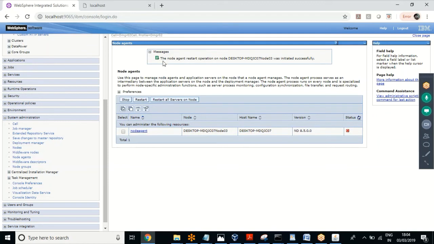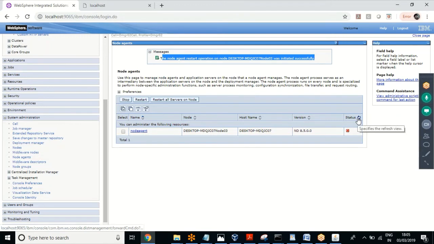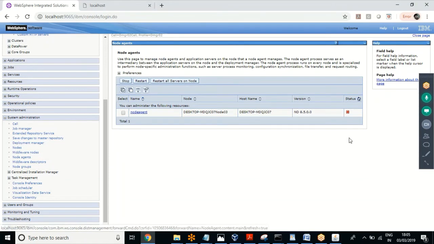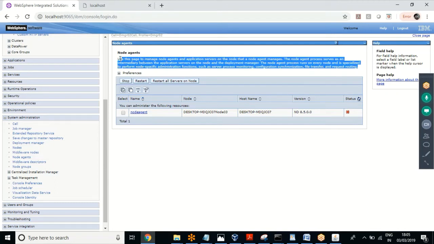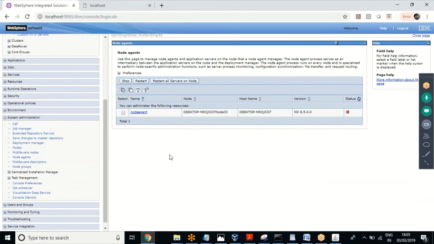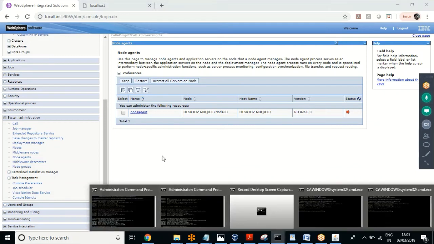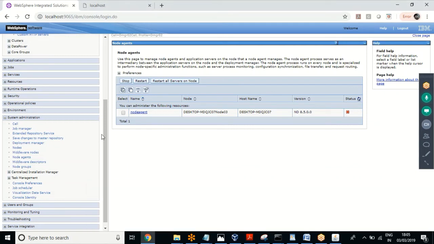So what I would suggest, you don't even try to restart from deployment manager. At the most you can try from deployment manager is to stop it, and bring it up from a terminal. But even then, for node agent, better you use only terminal mode and manage the node agent. You can use deployment manager only to check the status. See, the moment we clicked on restart, it went down, but it could not bring it up. So even for stopping and starting, better you use only terminal.